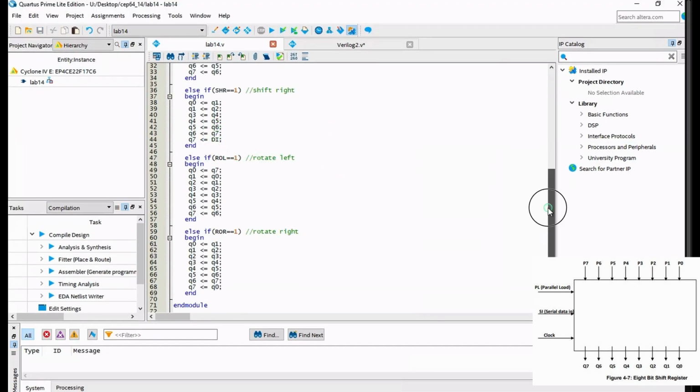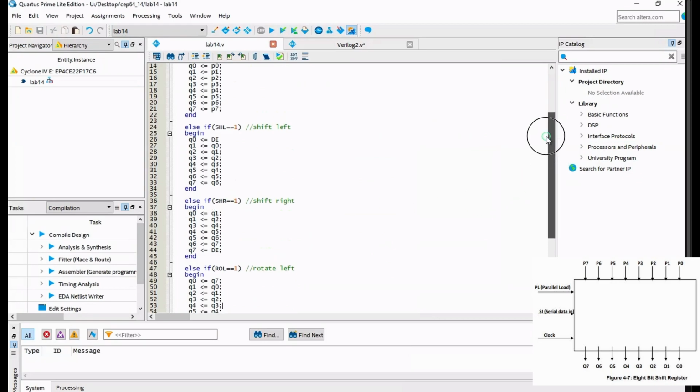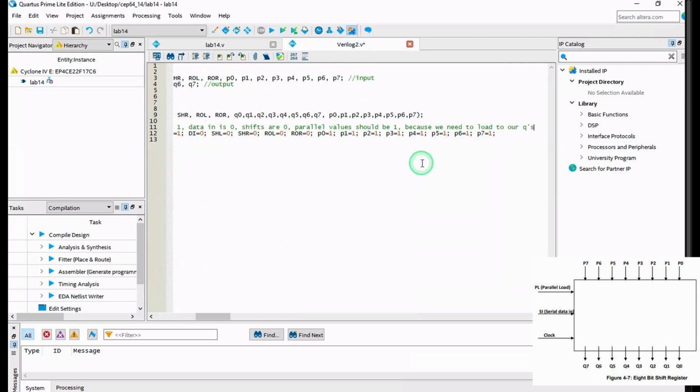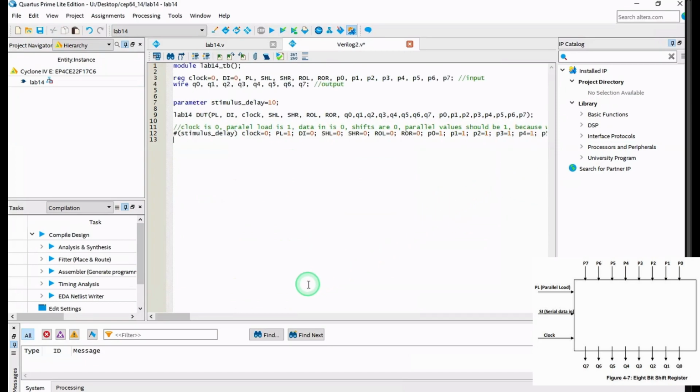That's what we coded out in this first if statement. In this first if statement, if the parallel load is 1, we're going to have all of these values be 1, and then they're going to load in to these right there. So that's how that would work. And then we would come down here, and for this next one, I'm going to copy it because it's basically going to be the exact same thing. Now we just want to say when our clock is 1. So clock is 1 here, and then everything else is just going to stay the same. So that's the code for that entire first part.